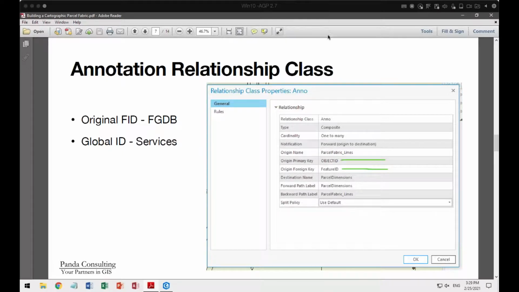But once you move into an enterprise implementation, it no longer uses object IDs. It now uses global IDs. So all of the relationship classes have to be changed, but more importantly, all of the relationships get broken. And then all of your feature linked annotation that you used to have just becomes non-feature linked annotation. It becomes dumb, stupid text out there. And it becomes pretty difficult to maintain as you're going through here.